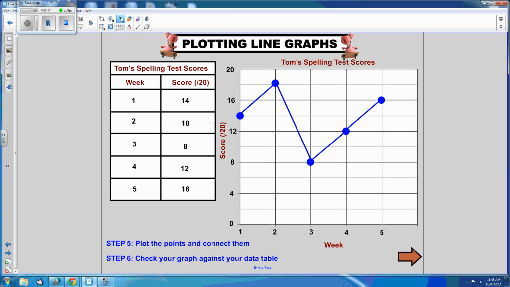The final step is to always check your graph against your data table. So that's just having a look at where you've plotted the points and double checking to see that you've plotted them in the correct space. And there you go, you've now plotted a line graph.